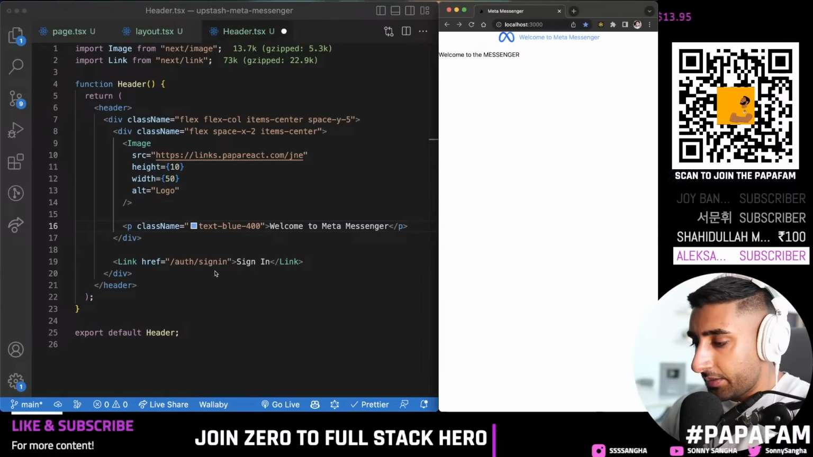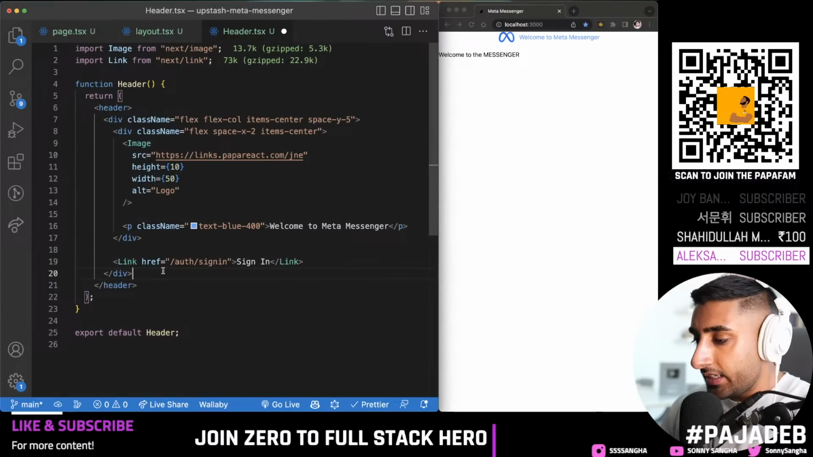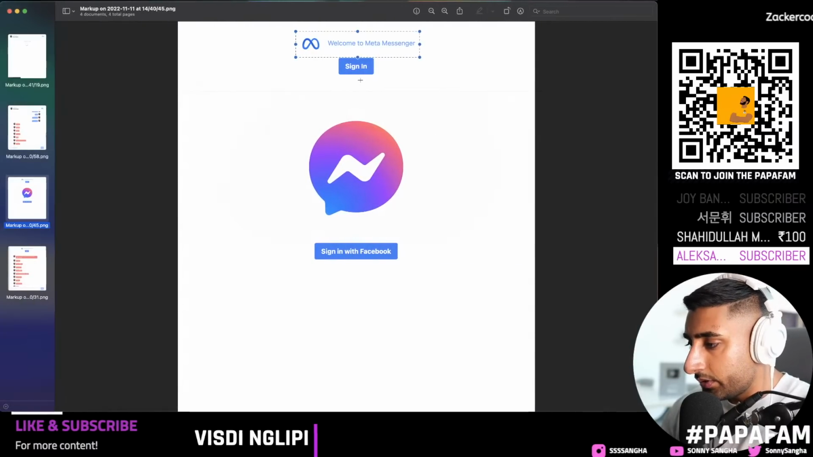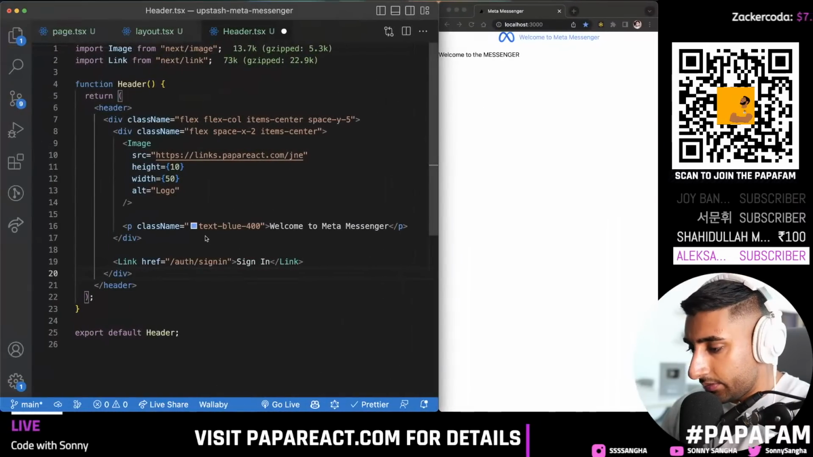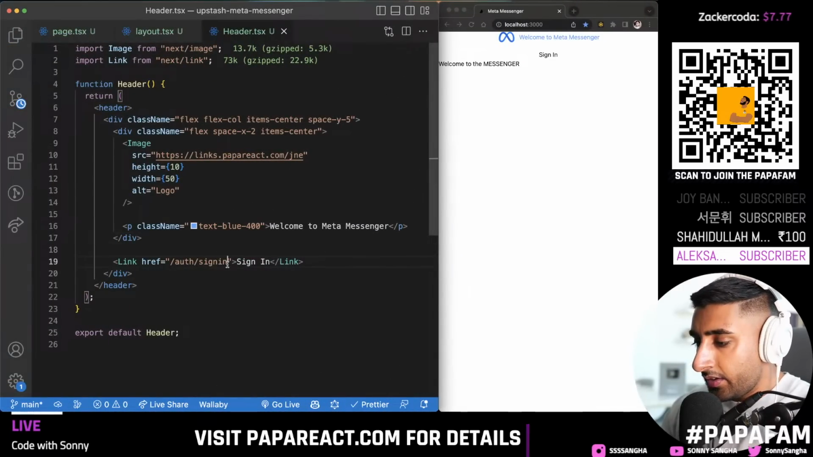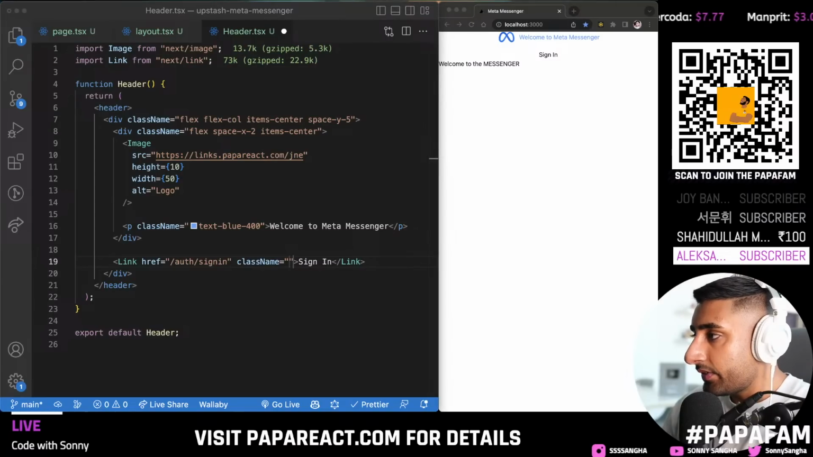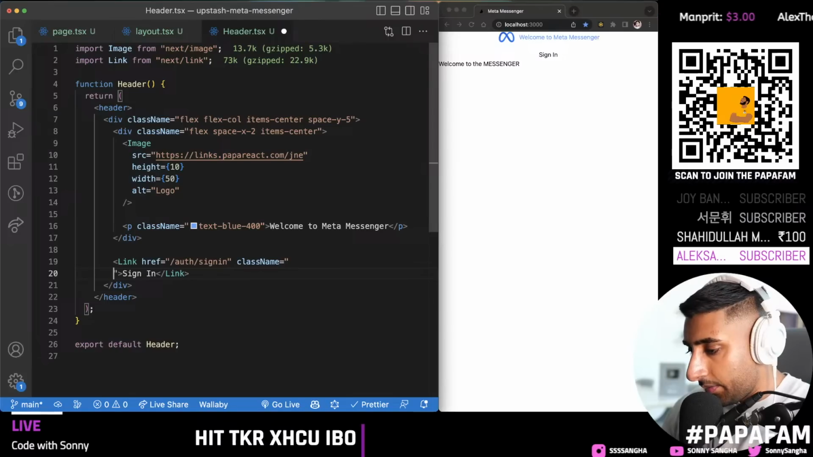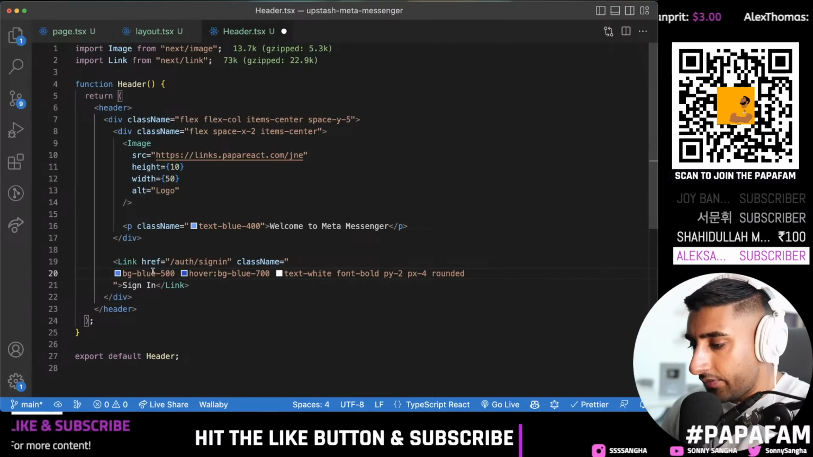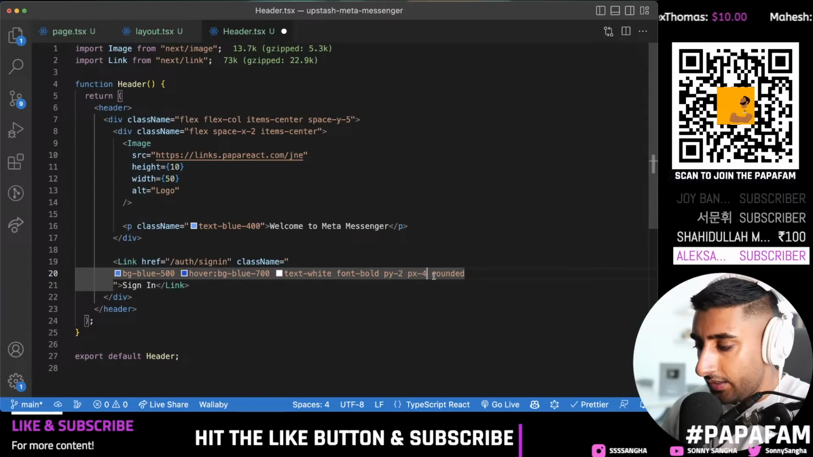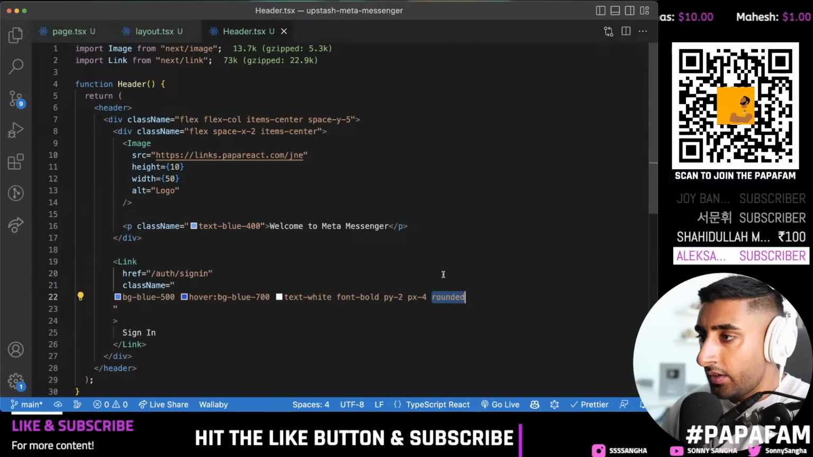So we've got the Meta Messenger looking pretty nice, and underneath all of that, I think that's pretty good for now. Right, we've got welcome to Meta Messenger. The sign in looks terrible though. So let's customize this with a little bit of styling. I'm going to save us a bit of time. I've got a little bit of styling here that I'm just going to pop in. So as you can see, I've got a background blue. When I hover, I want to go a little bit darker. Text should be white, font bold, padding on the y-axis of 2, x of 4, and make it rounded. Okay.